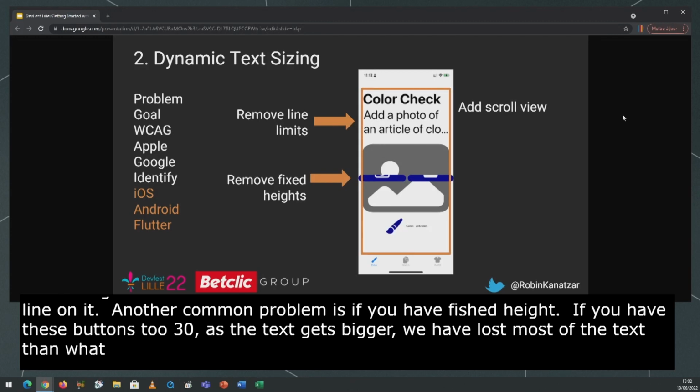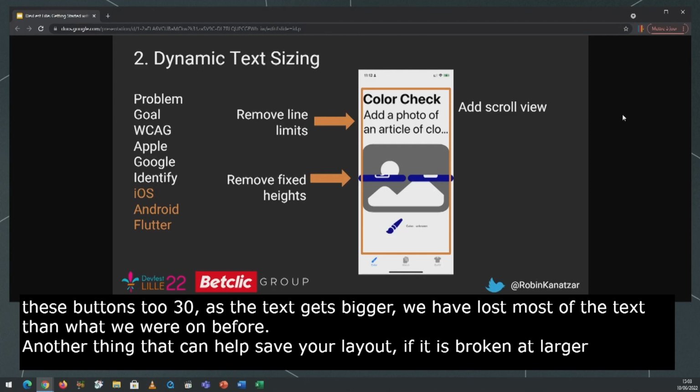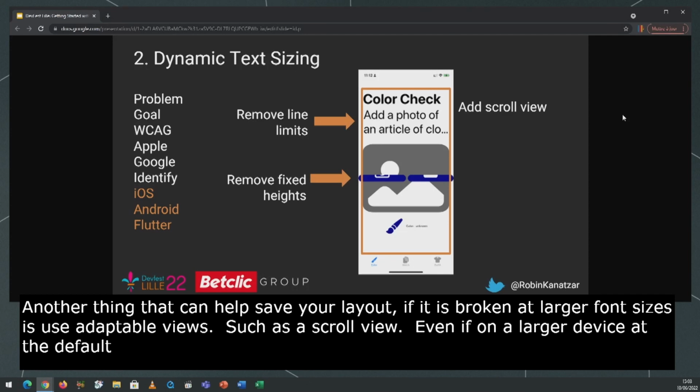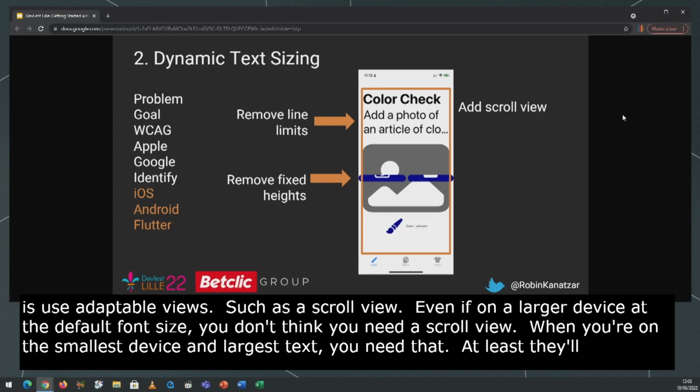And another thing that can help save your layout, if it is broken at larger font sizes, is to use adaptable views, such as a scroll view. Even if on a larger device at the default font size, you don't think you need a scroll view, when you're on the smallest device and the largest text, you need that scroll view. So things can expand, the user will have to scroll a bit more, but at least they will see all of the content and your app will still be functional.